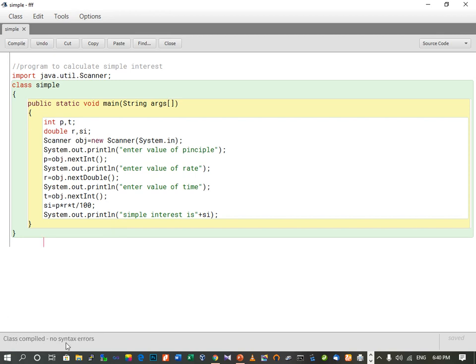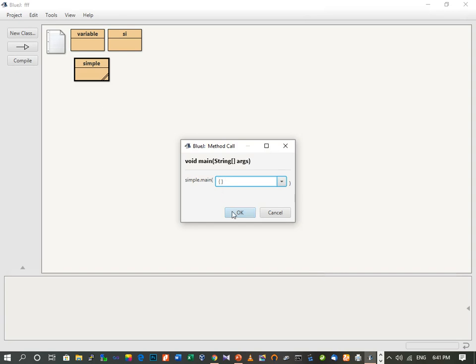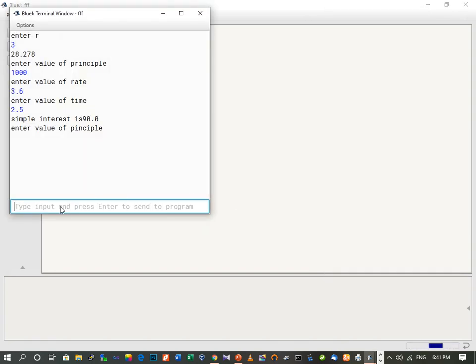Here you can see that the class compiled, no syntax error. So now we will see the output of this program. We'll close this, right click over here, go to void main, click OK, and here you can see it is asking "Enter value of principal". Here you can see the option to type input and press enter to send to the program. So here we will enter a value. Suppose your principal is 2000, so I will enter this value.